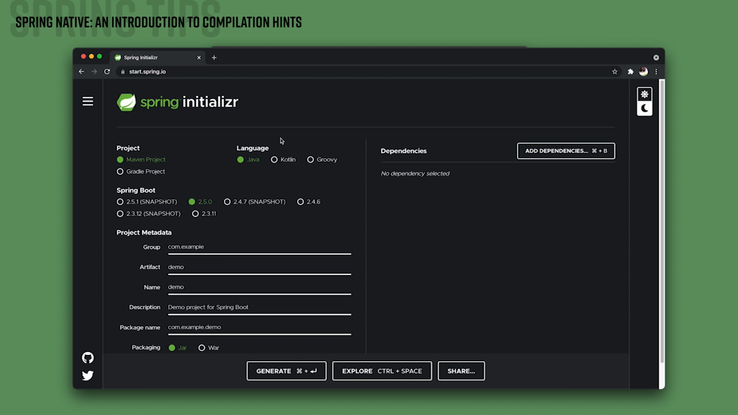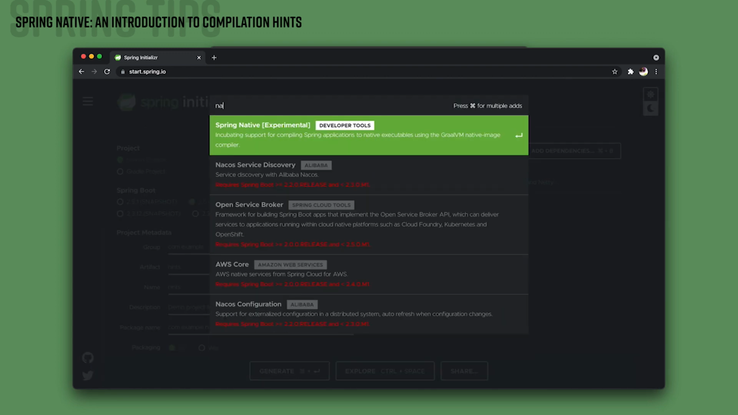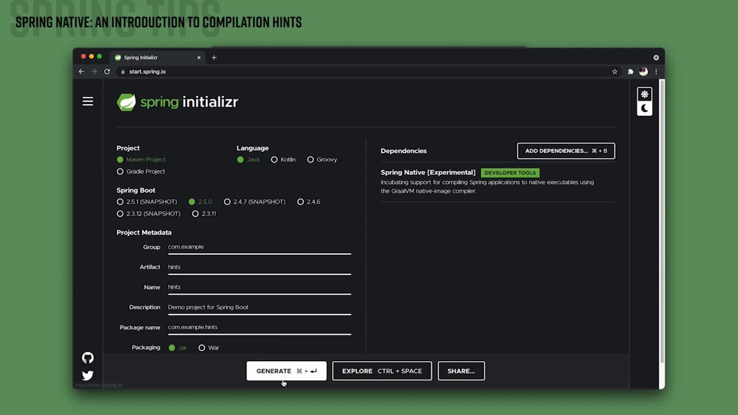Let's build a new application. We're going to call this application Hint. And we're going to just bring in the Spring Native dependency here. We don't need the reactive web. We'll hit generate.